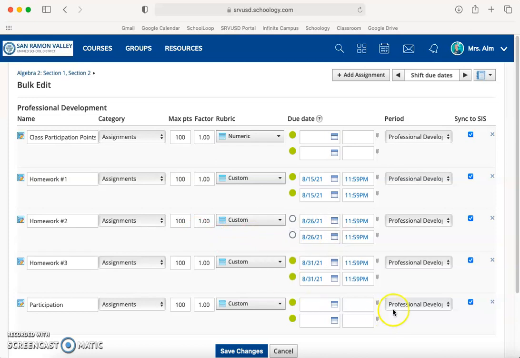So I can unpublish those if I want. Maybe I need to shift all my due dates. Click there, notice my due dates just changed. And then we can click Save Changes and it'll save. So that's pretty much it for the gradebook. There are other features, of course, but those are kind of the ones that I think most people are going to get the most use out of.